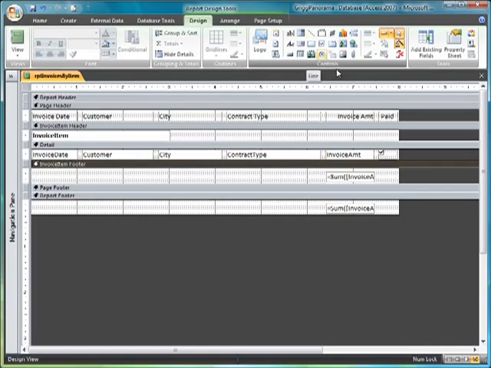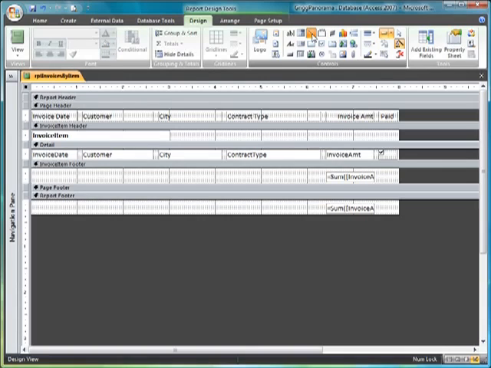I'm going to go into my controls group. So I'm on my design tab, my controls group. I'll click my arrow, my line tool. Now to get a straight line, you hold your Shift key down as you draw. So I'll hold down my Shift key.